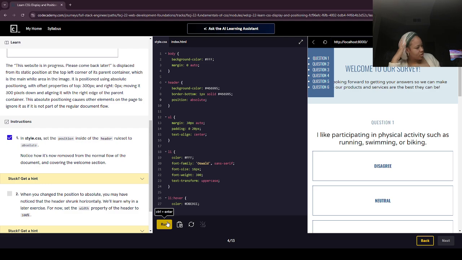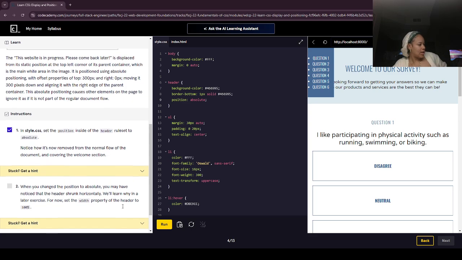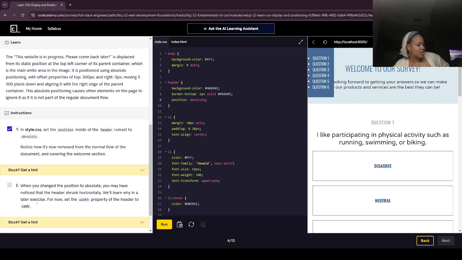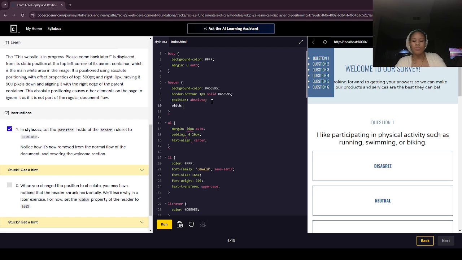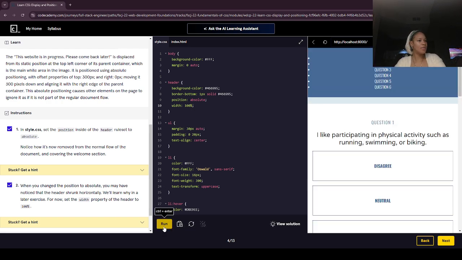Okay, next, when we change the position to absolute, you may have noticed that the header shrunk horizontally. So up here, that's definitely a clear difference. We'll learn why in a later exercise. For now, set the width property of the header to 100%. So header width 100%. Let's run that. And now it's back.